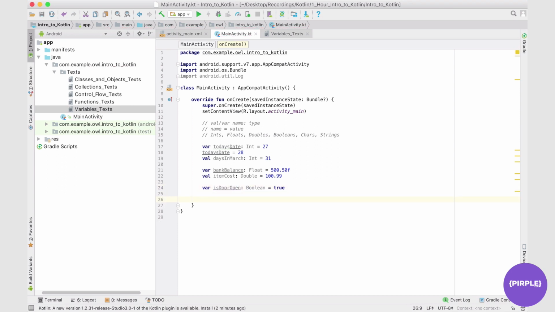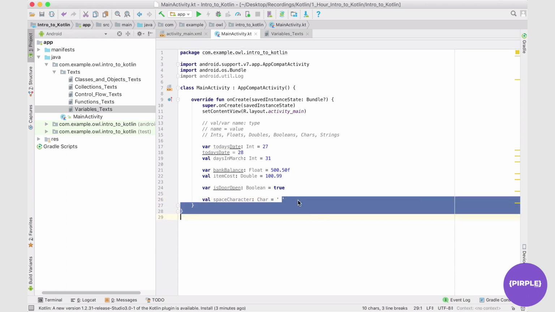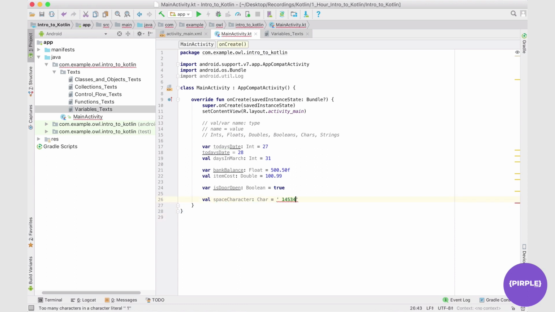Now characters, I find myself not using too often, because we have the more powerful string type, but we should probably still cover them anyway. A character, actually let's make this a val, space, character, of type character or char for short, might be equal to, let's say, a space. Okay, the space is also a perfectly valid character. As long as it's between these single quotes, it is a character, and as long as it has the length of only one. So if I type something else, then it's no longer valid. Okay, can also represent numbers, letters, symbols, whatever we'd like. So, like I said, we don't use characters too often because we have strings which are much more powerful.